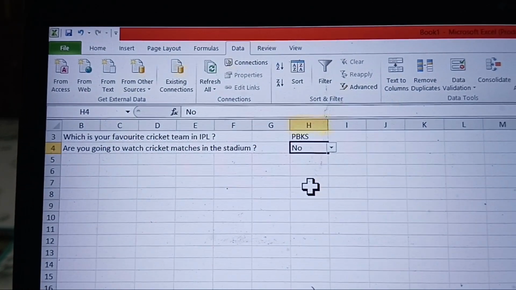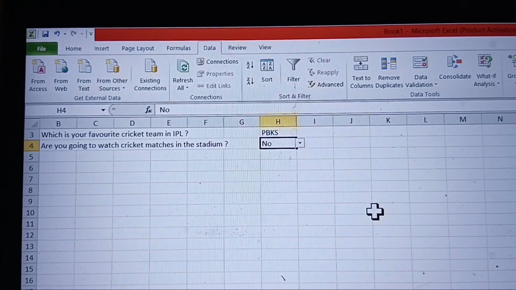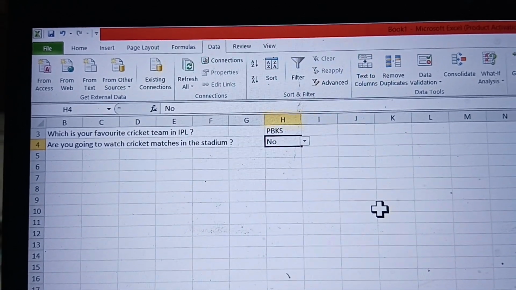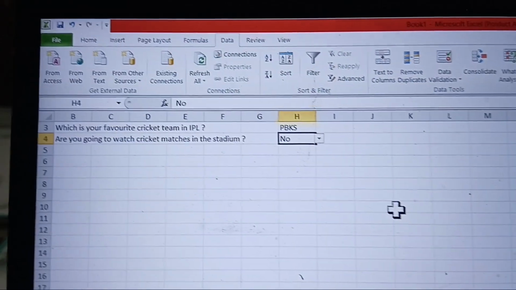So in this way you can easily create a drop down menu for any questions. Okay, so for a questionnaire you can easily create a drop down menu using the Data Validation option.